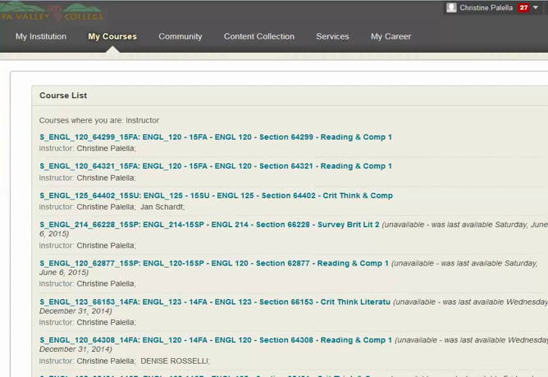Once you log in, you're going to be taken to a page that looks similar to this. It looks a little differently for you than it does for me because I'm an instructor. You may see some other materials here in your course list on the right or on the left. But you'll want to look for your list of courses.